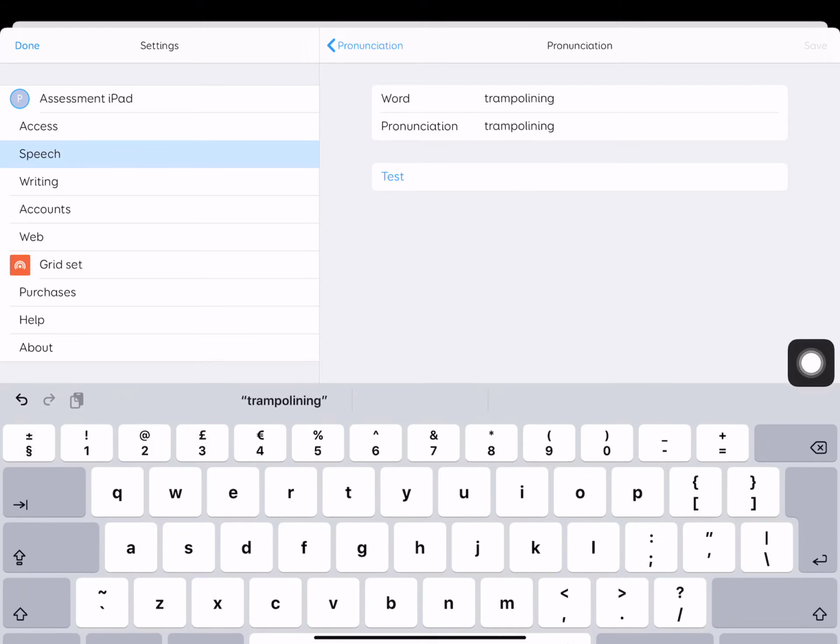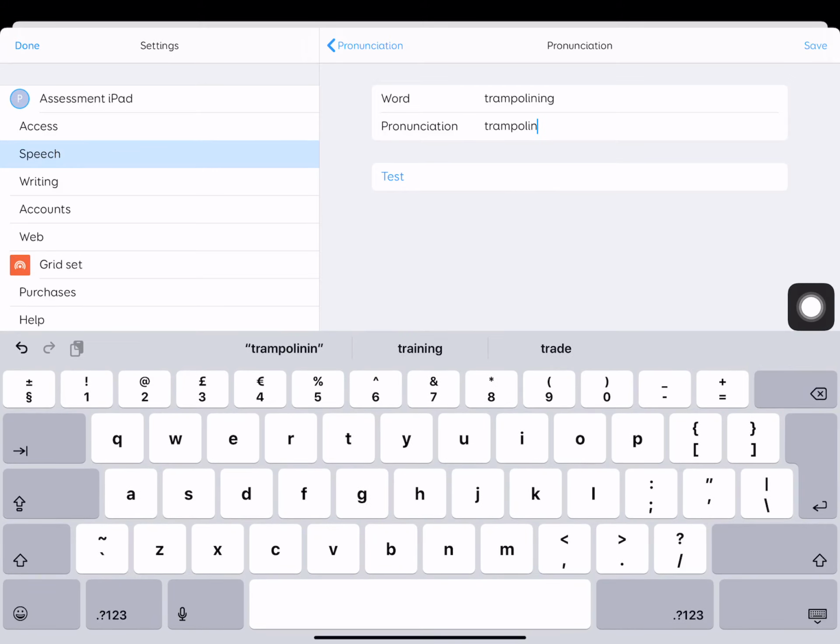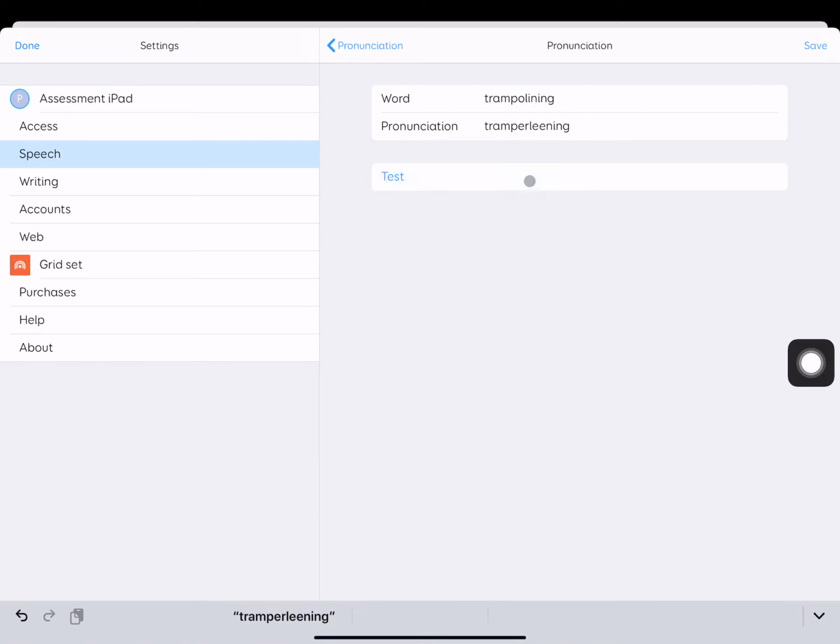Trampolining. So we do need to change that. And in order to do that, in the second box for pronunciation, forget all your spelling and just type how you think it should sound. It might take some trial and error, but you can keep pressing test to check. Trampolining. So that's much better.